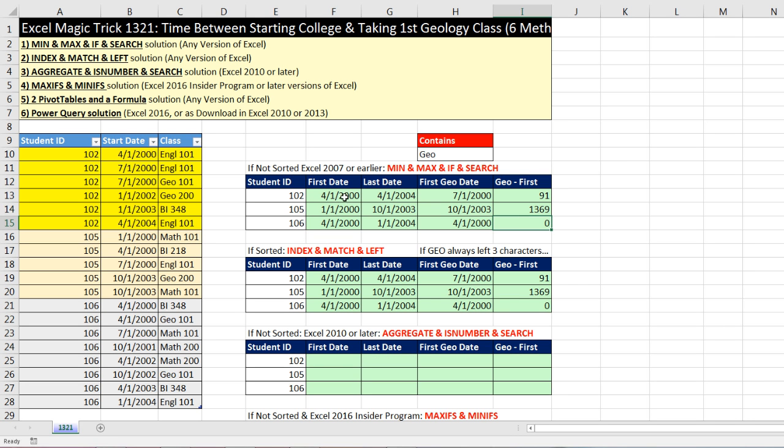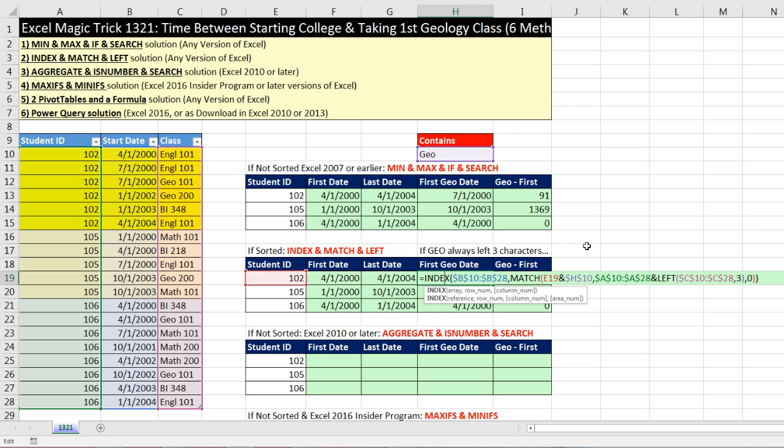Now this solution here assumes that the data set is sorted. And as we mentioned, that's not a safe assumption. But if you did know that it was always sorted, I have a solution here. I'm not going to go through it, but we could actually use index and match with exact match to get the first date. Index and match with approximate match to get the last date. And then we could do this array calculation inside of match using left.